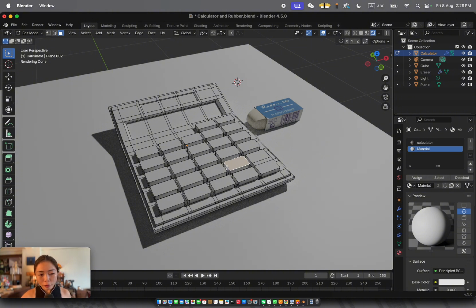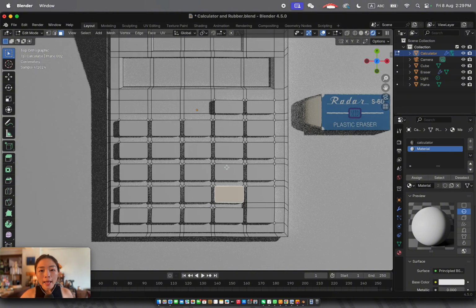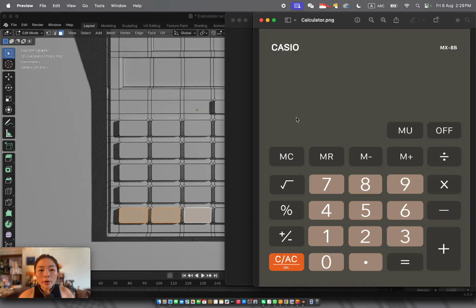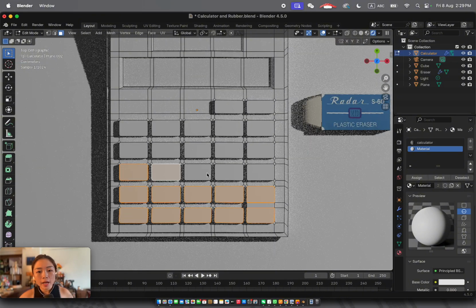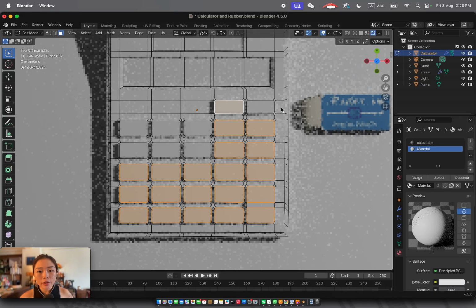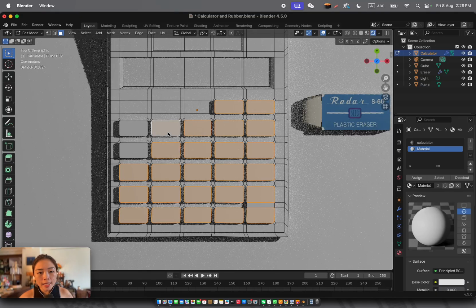What I can do is to go to top view, and then I can select the buttons, because if you take a look at the image here, what is exactly from the top of the graphic is all these buttons on the calculator, right? I'm selecting all the faces here with shift and also face select. I'm selecting everything here. If you made a mistake just like I did, just do Command Z or Control Z to undo it. Now I have deselected everything.